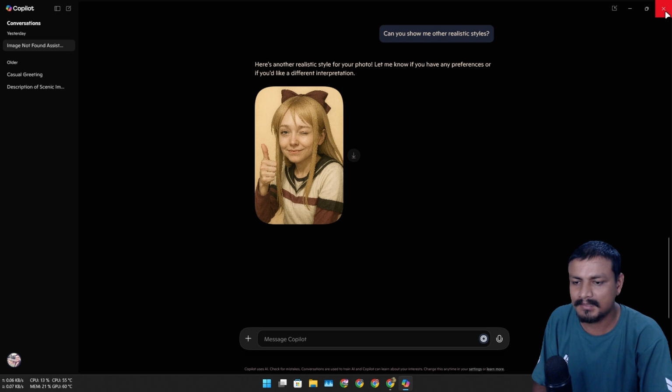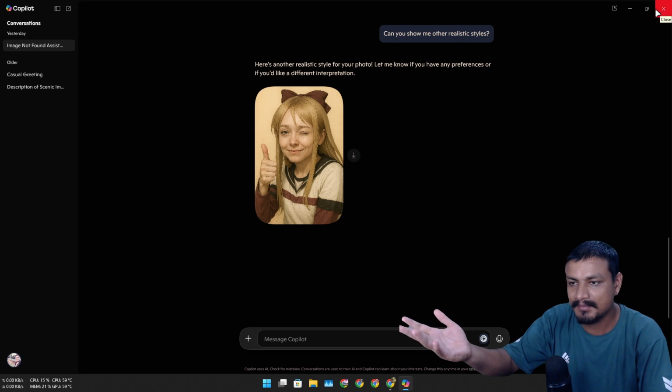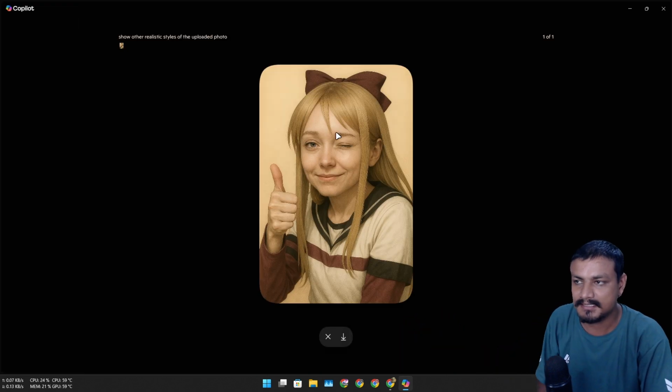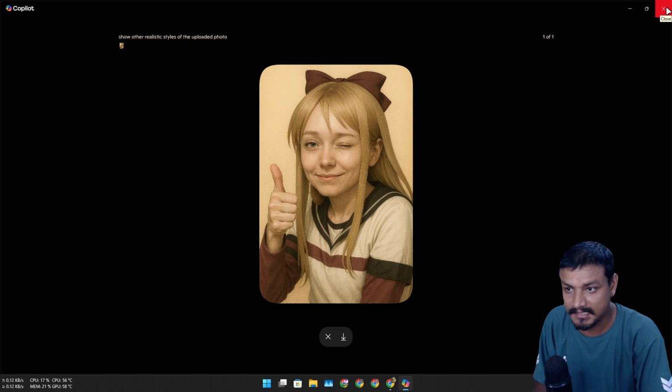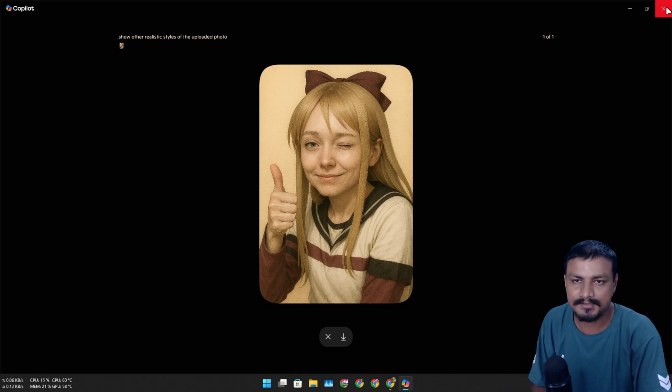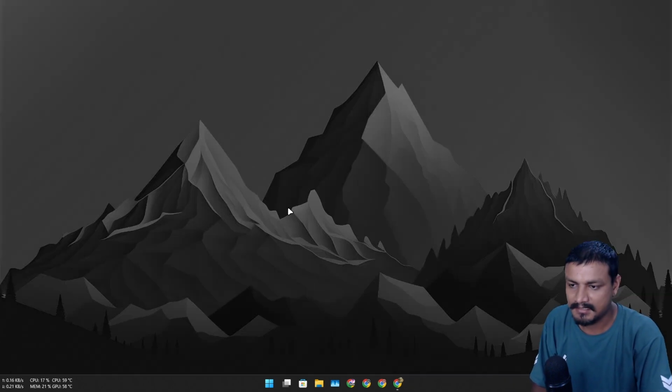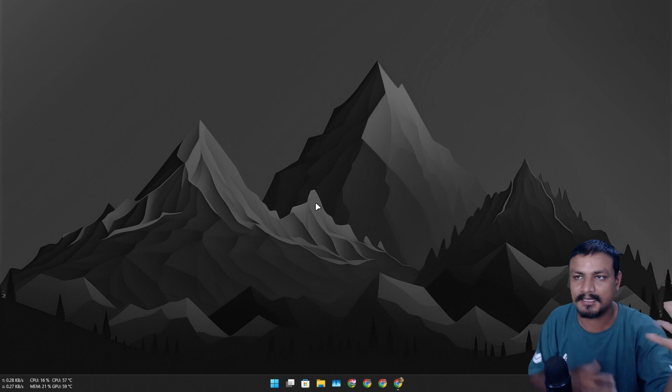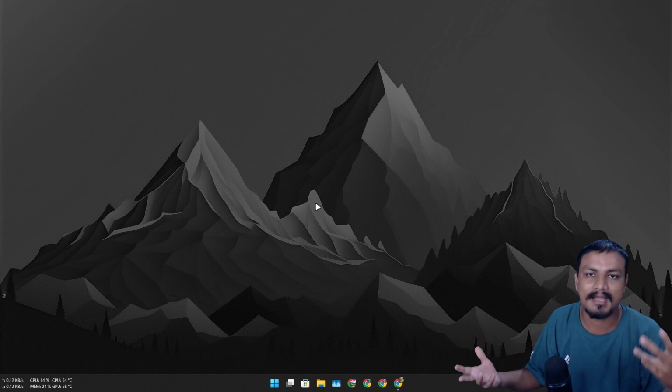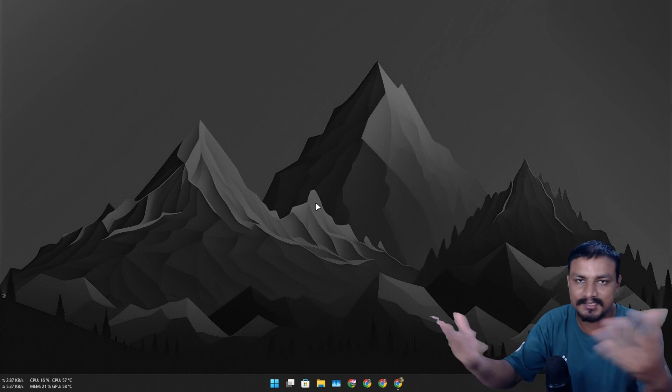Let's actually use Copilot on the web. Maybe we'll get a different aspect ratio for the images that it generates. Right now I'm using the app. Maybe that is the reason why these images are in portrait mode, not in landscape, even though I provided landscape photos. So let's run a couple of tests between Copilot, Gemini, and ChatGPT, and try to edit or add objects or something like that.